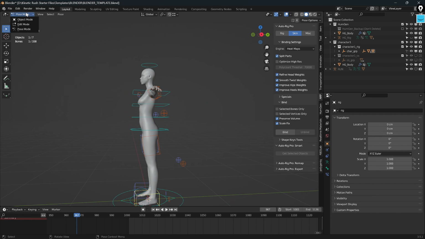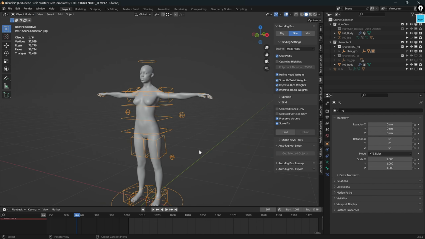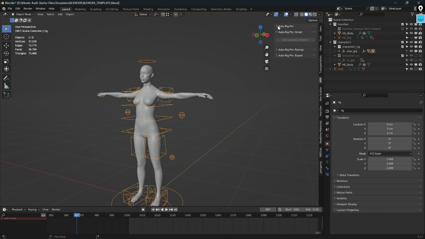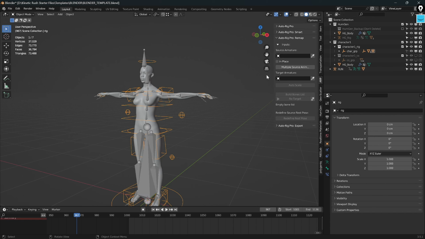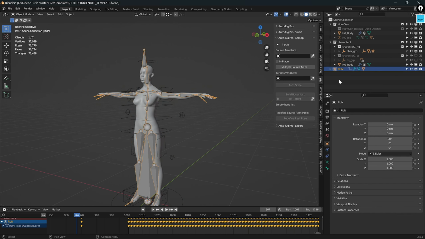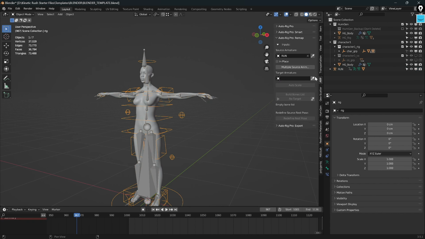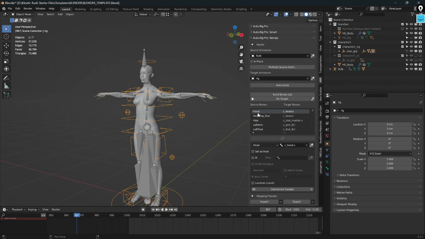So now let's do what we came here for, which is the retopology. In the same Auto Rig Pro, we are going to go to Auto Rig Pro remap, and then let's bring in our source armature. So I'm going to select our source armature, which is this, and the target armature, which is this. Now I'm going to press build bone list. Now this is very important because let me expand this so you can see.